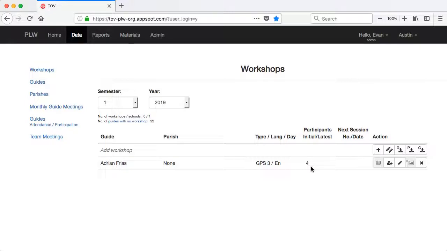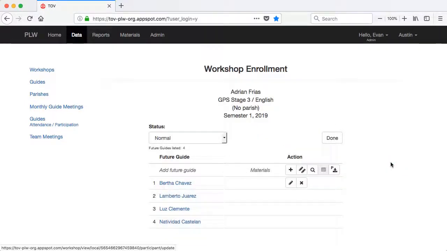All right, for most of the semester, this is all that we need to do because we don't have to keep track of attendance. There's no way to click on this box. But towards the end of the semester, or if a future guide drops out, we want to click on enrollment. And this is where it gets a little bit tricky.